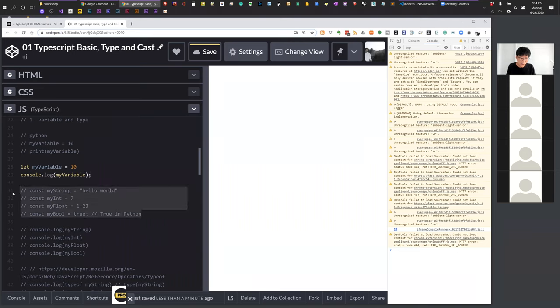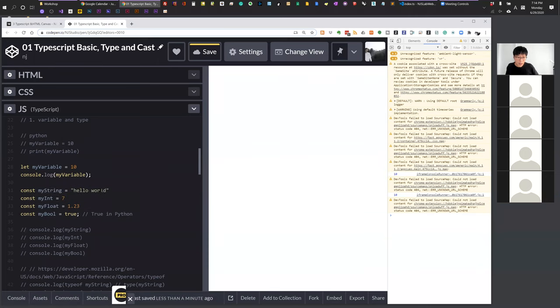Let's uncomment this one here. I'm going to create the string, my string, and then the integer, the float, and the boolean. This is the same concept as in Python, so I'm not forcing you to learn new things. Just reuse what we already have.